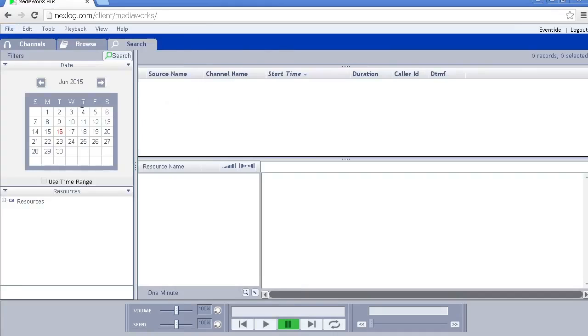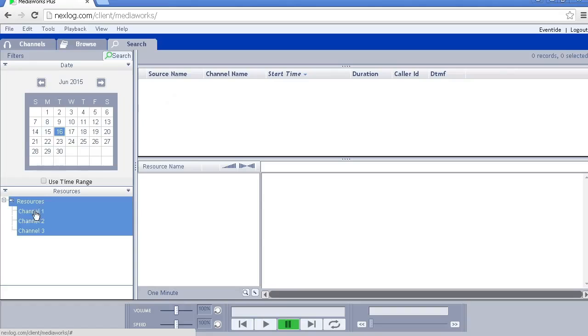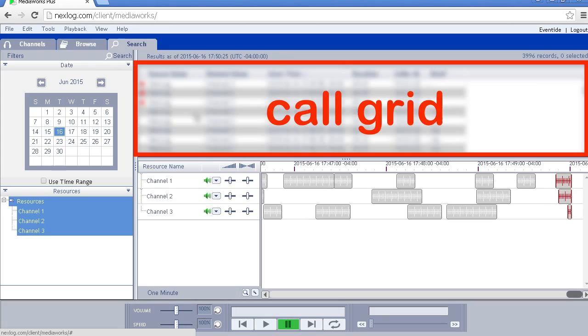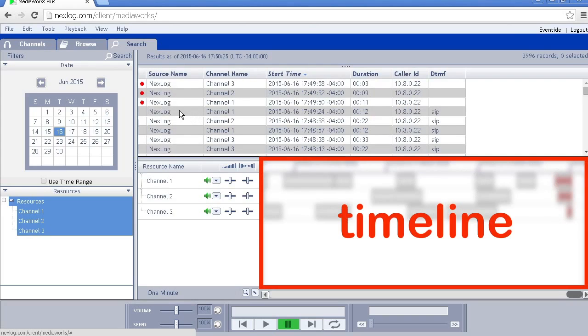Now I will select a date that I want to search for calls, and I can select all resources by clicking on the Resources heading, or select specific resources in the list. Then click the Search button. Now I can see a list of calls that match my selection of dates and resources in both the call grid and in the timeline.